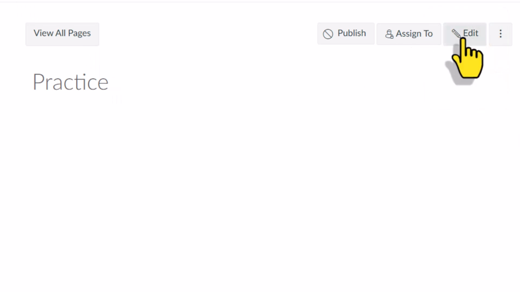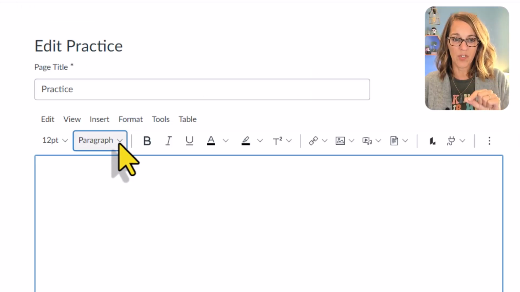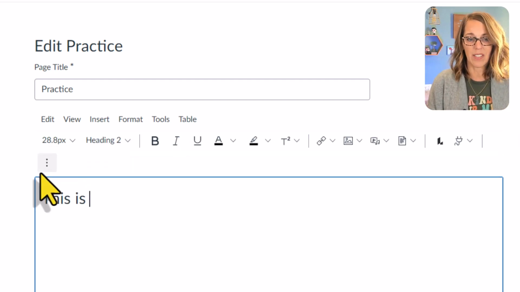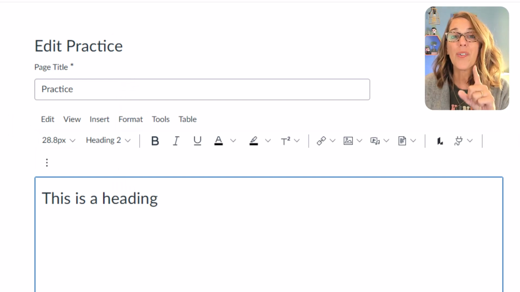I want to start with just a blank page, and I want to really start by showing you the basics. I'm going to click Edit, and then I want to add a heading. So I'm going to do this drop-down menu, change that into Heading 2, and I'm just going to say this is a heading. Not very exciting, but I want to show you what the HTML code looks like.